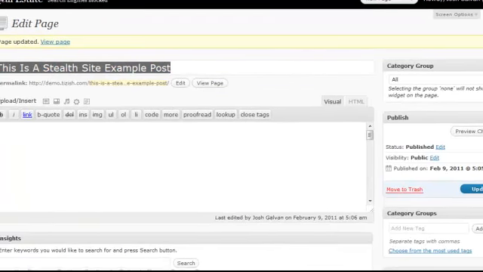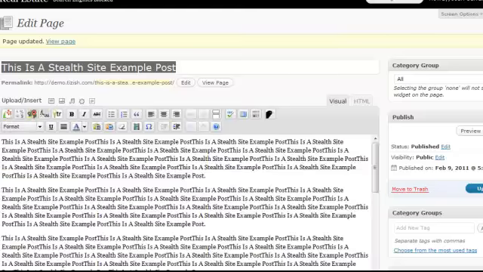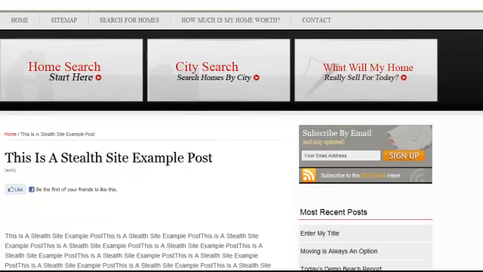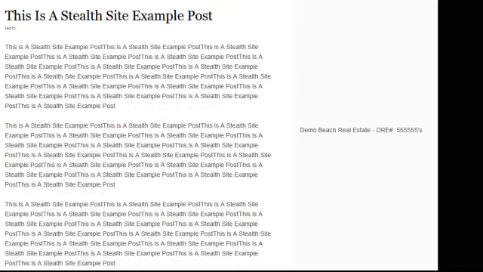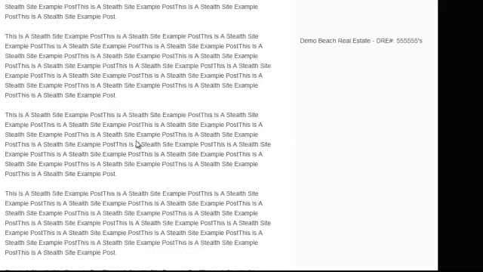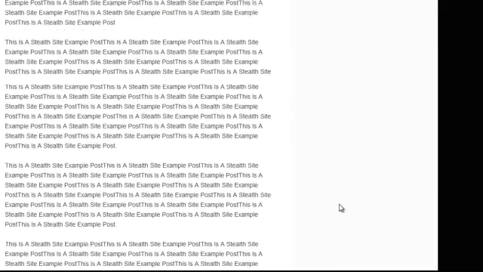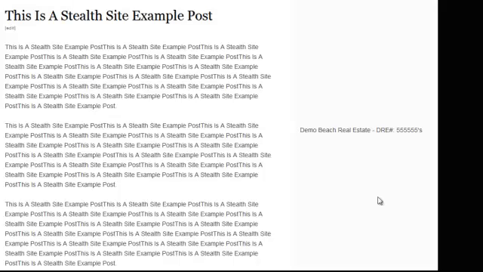And now the second we do that, you're going to notice on this page, here's how it was before. Now I'm going to refresh, and here we have our stealth site. Notice how all the branding's gone, and we have our text here. And now here's the thing though, you see how there's blank space here? This is for a sidebar.